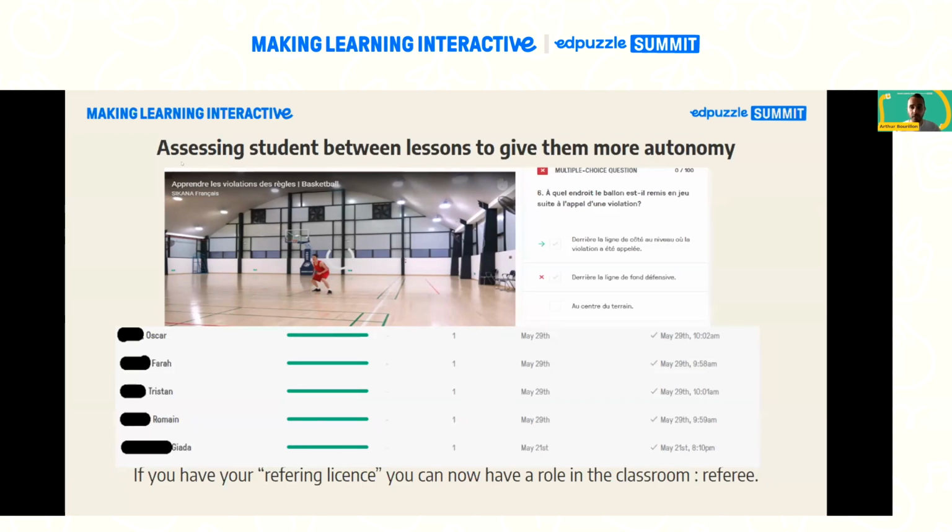So here you can find a video of the rules of basketball in French. So for example, a question: where do you need to restart a game after a foul? Is it on the sideline, on the defensive line, or directly on the place where the fault took place? And you can find after in Edpuzzle all the answers of your students. It was with year 11 students. And you can see that Oscar, Farah, Tristan, Romain, and Jada have 100% good answers on this.